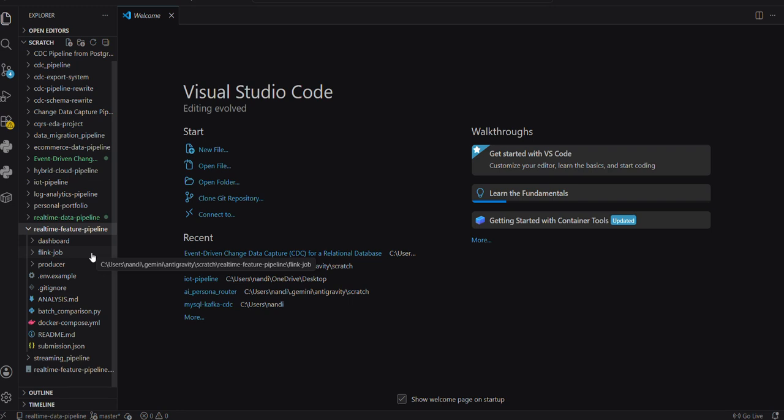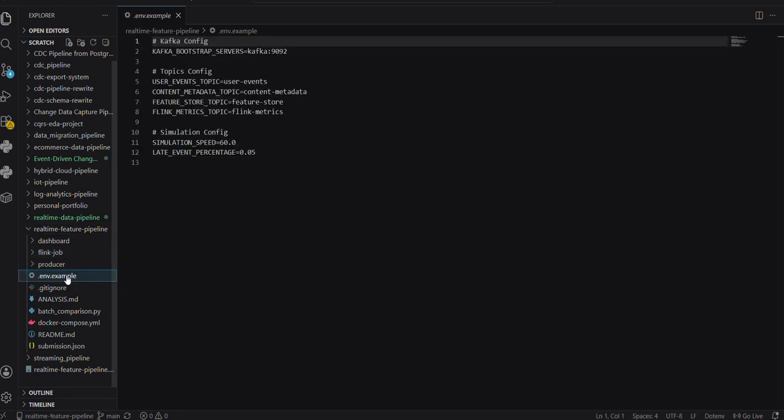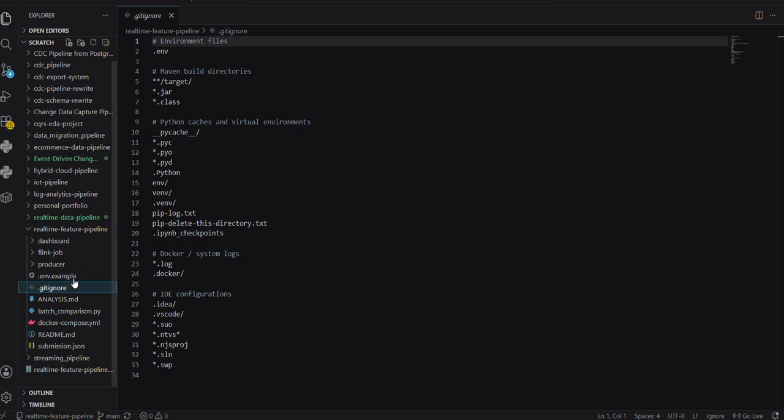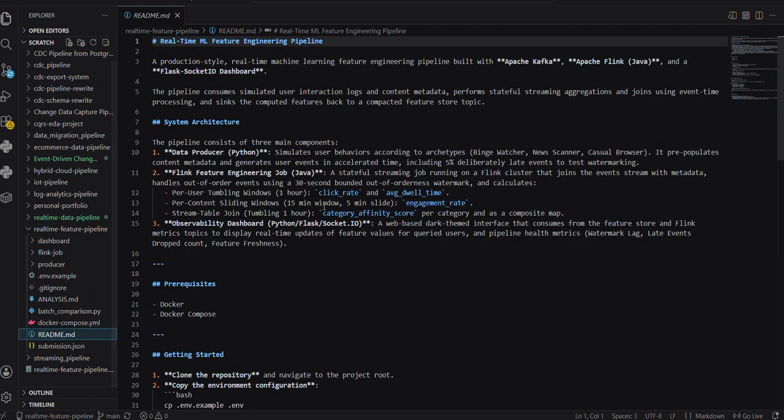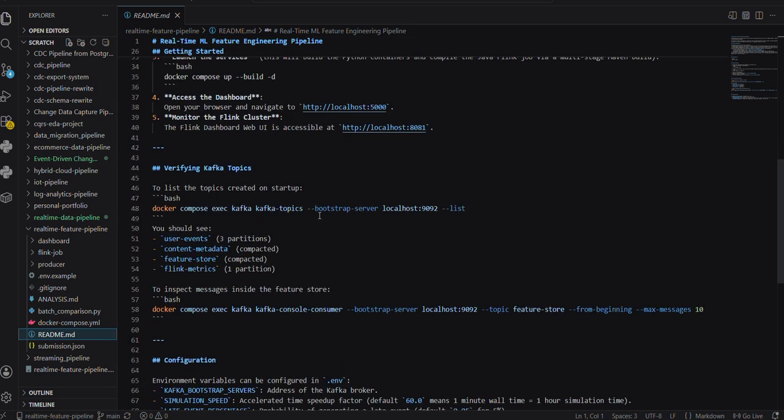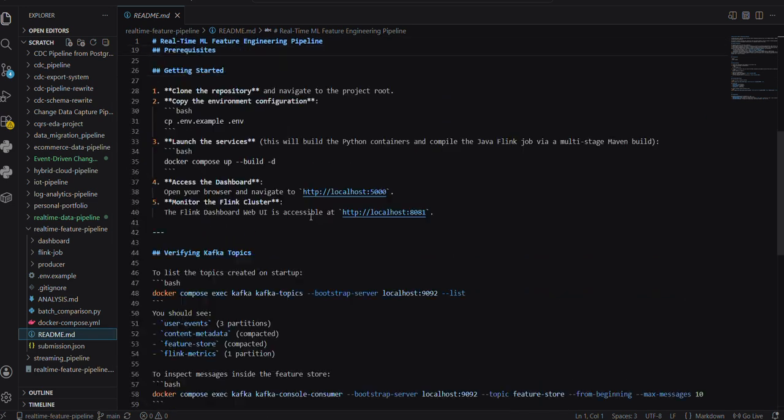First, let's look at the files in the root directory. .env.example file. This file contains sample environment variables required for configuring the project. Next, we can see the .gitignore file. This file specifies files and folders that should not be tracked by Git. Next, we can see the readme.md file. Here, this file provides the project overview, setup instructions, and usage details.